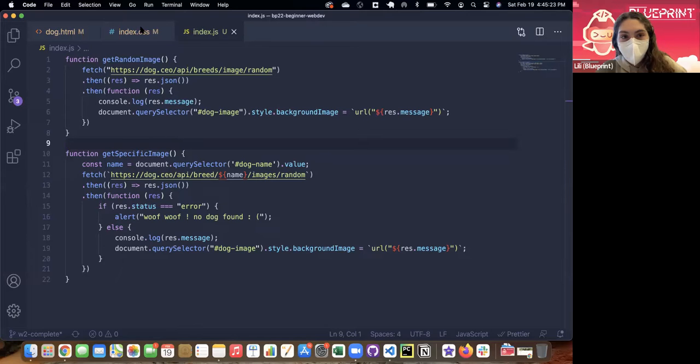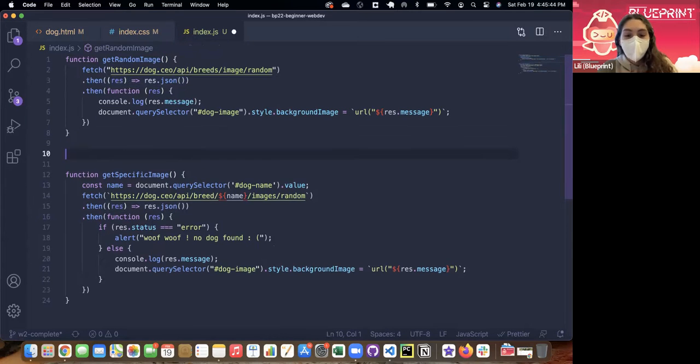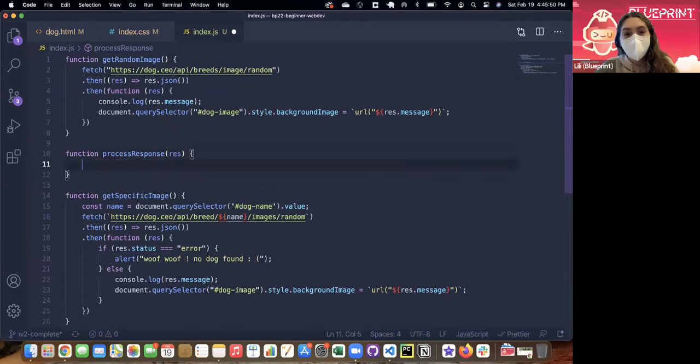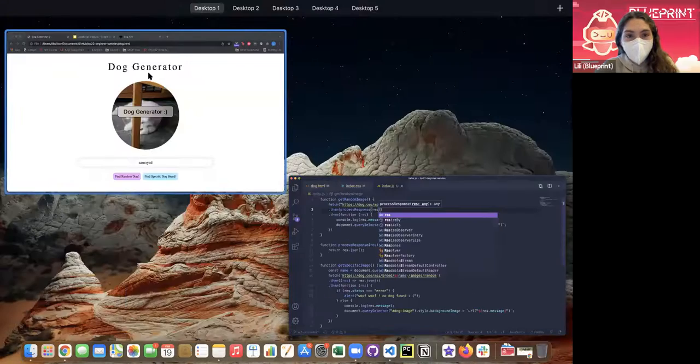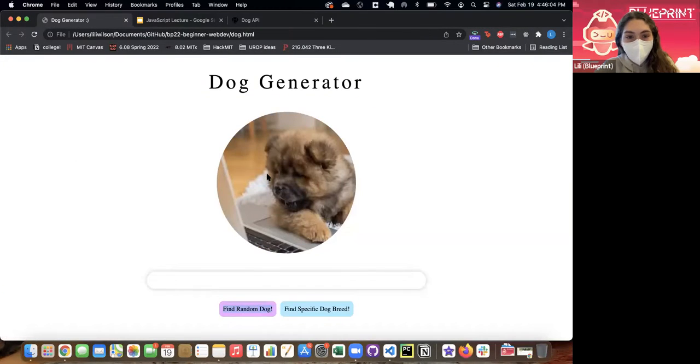Someone's asking a question about why we use arrow functions if we can't reuse the function defined by it. Okay, good point. So in this case, I'm doing a really short operation, right? I'm doing res equal to res.json. So if I wanted, I could do function processResponse, and it will return res.json. And then instead here, I could say processResponse. Okay, never mind. It didn't even work.